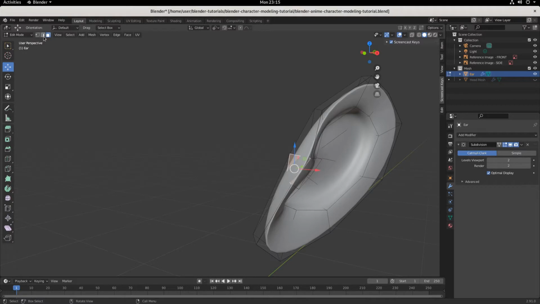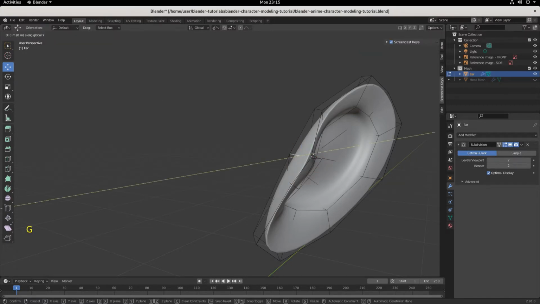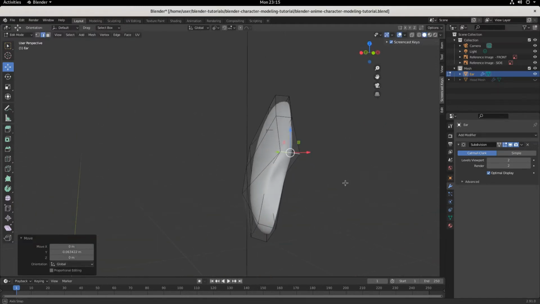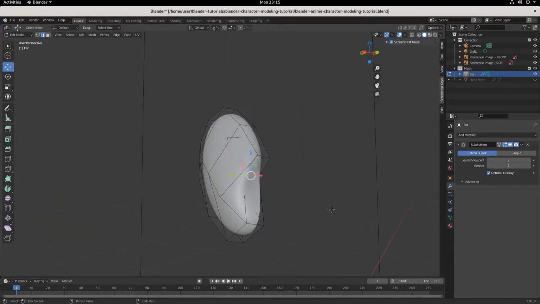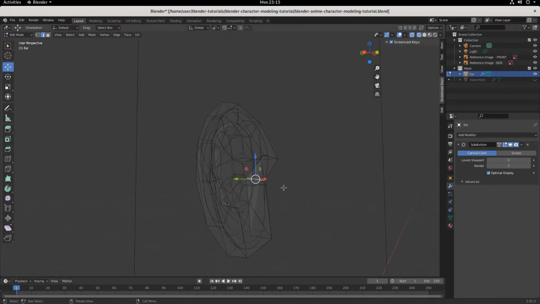Right here. This edge, not the face. There we go. I'm going to grab it along the y-axis. Pull that out a little bit. And then, let's see what we got here.